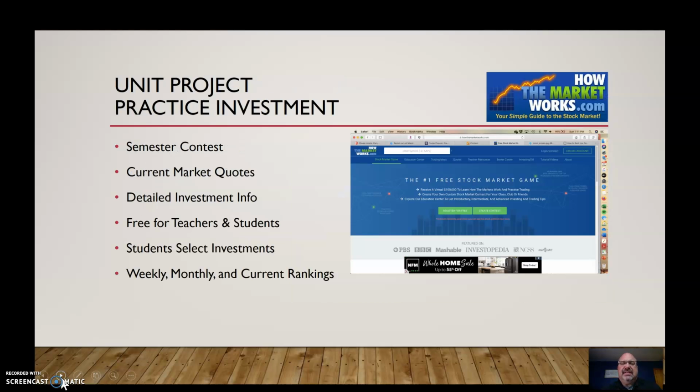And then the last technology tool that I wanted to talk about in terms of usage for my unit on investment is a site called How the Market Works. So this specifically might work for teachers either teaching personal finance or business. But How the Market Works is a free stock market game web application. And what I did for my class is set up a contest that lasts for the remainder of the semester.